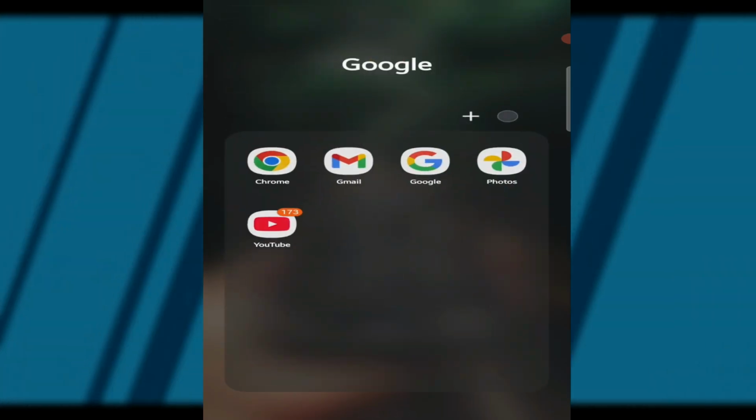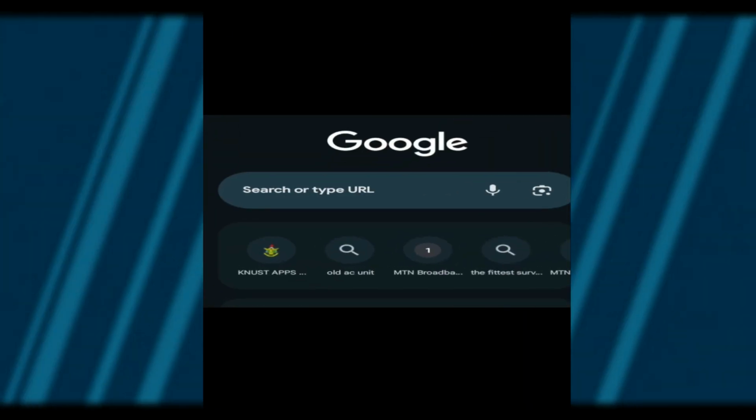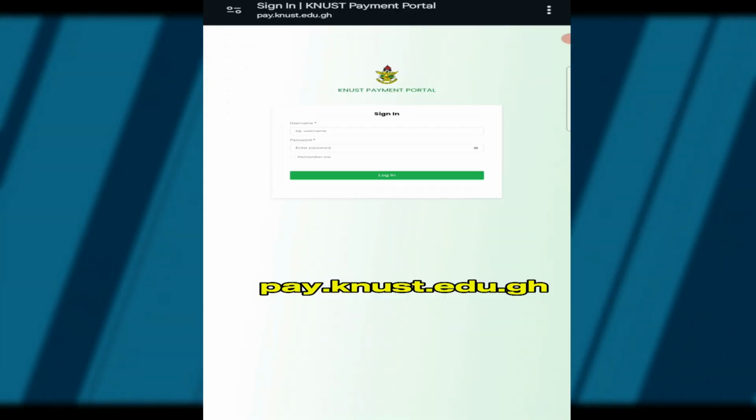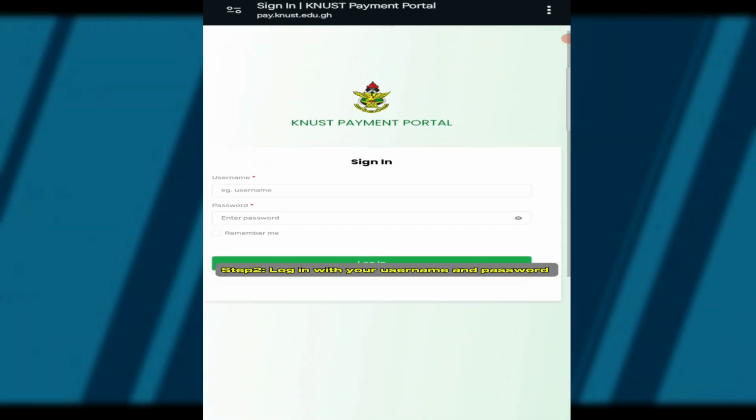Let's dive right in. Step 1. Open your browser. Mozilla Firefox or Chrome will do. Type in this address, and this will take you to the KNUST Payment Portal. Step 2. Log in with your username and password.